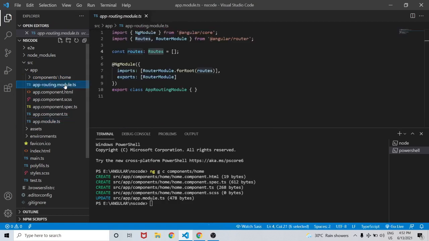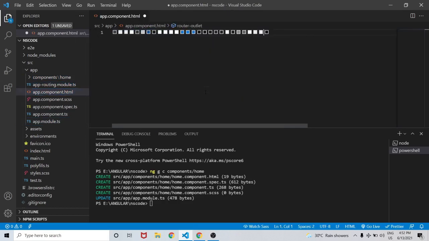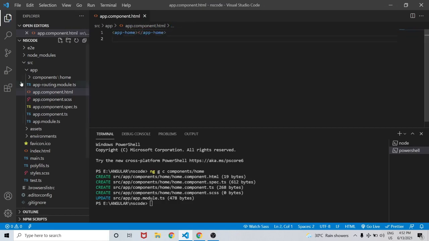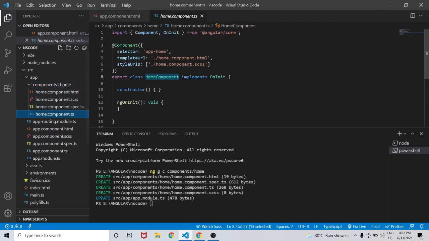Let's open app.component.html and remove all the default HTML. To add the home component here, in app.component.html, we will write a tag that is app-home. This will add our home component in our app.component.html. This app-home is the selector for the home component.